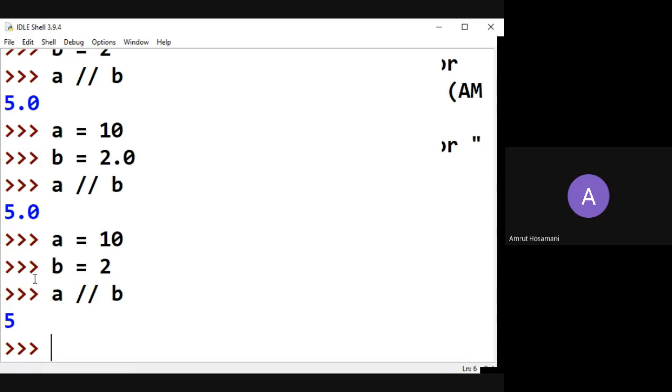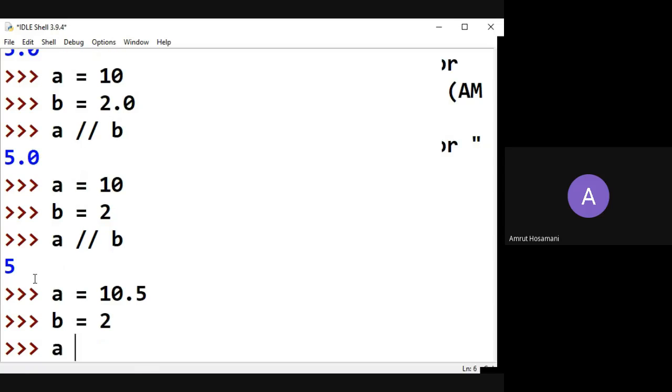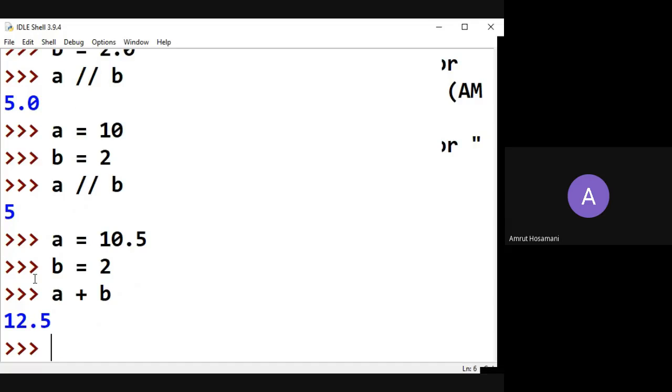Now observe this one. A is equal to 10.5, B is equal to 2. A plus B, what is the value? 12.5. A minus B, 8.5.